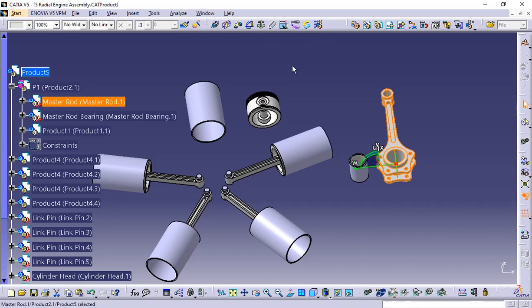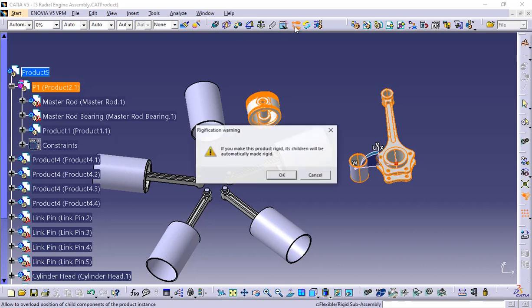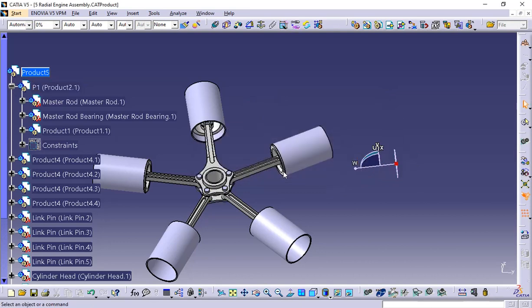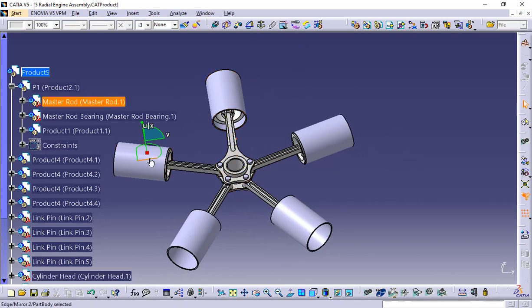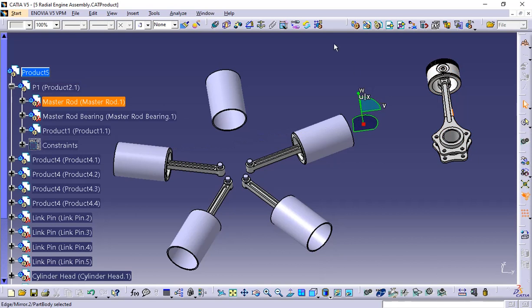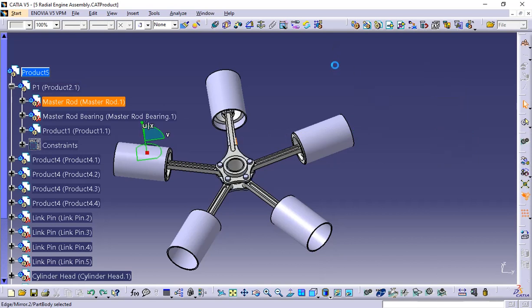So we can convert a flexible into rigid, and vice versa is also possible. Now it is flexible. If I select this and click on this, it will show that if you make this product rigid, its children will be automatically made rigid. Click OK. Now it is rigid. So that's it guys, this is how this flexible or rigid subassembly works. By this we have completed the assembly design workbench successfully.